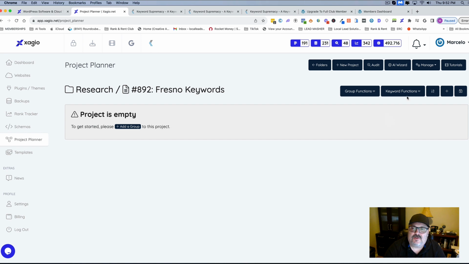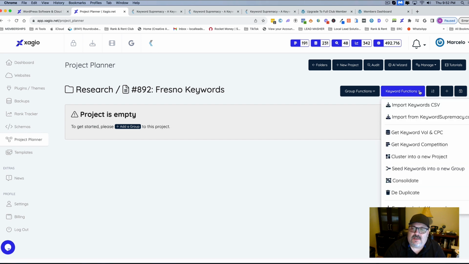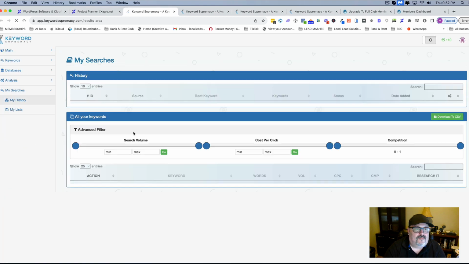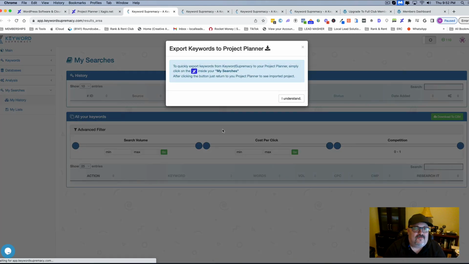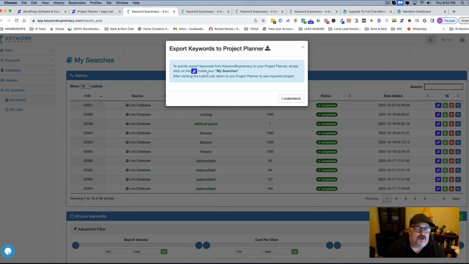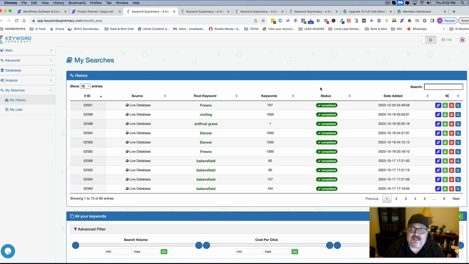So now we're going to load the project here. Still really nothing here. So what we're going to do is, with this keyword function here, we're going to import those keywords from Keyword Supremacy. Okay, the keywords that we just pulled. So we're going to import them into here. So now it's going to go find it. It's letting us know that by clicking on this, we can import them back and forth. So you hit understand this.